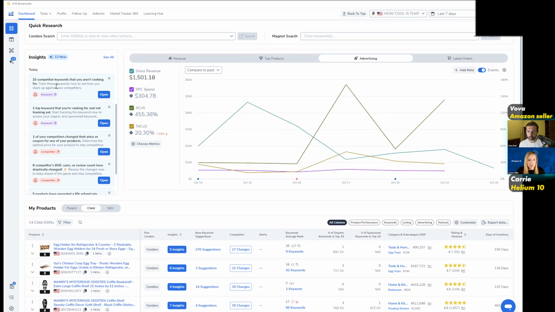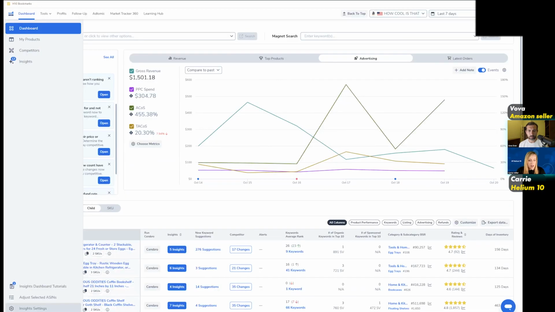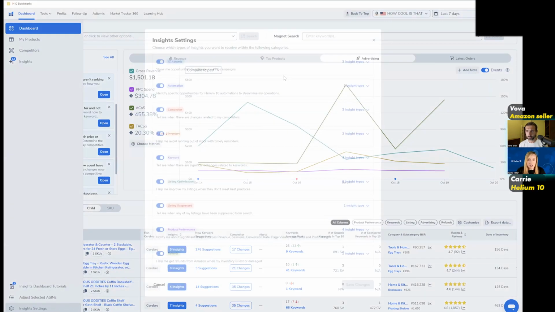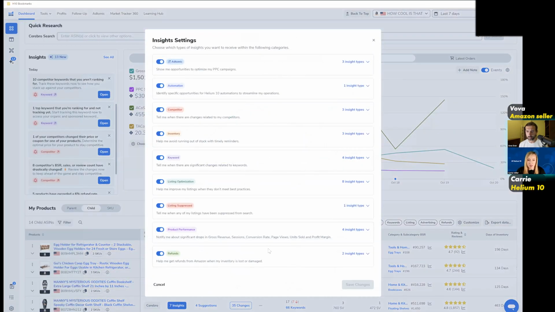Up here, you've got insights, and there's a bunch of different insights. If I take a look down here, this insights settings section, this is where all the insights are that you're going to set up. So there's a bunch of different things. Today, I'm going to focus on the competitors first. That is what we're going to set up and show you, how to monitor your competitors. But literally, you can go in and set up any of these. You can set it up for pay-per-click, getting suggestions for keywords.